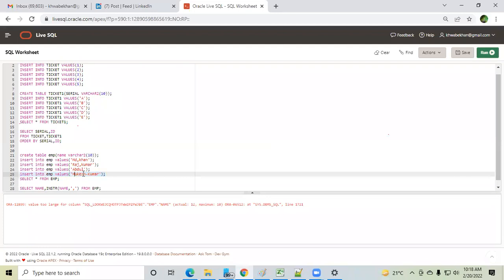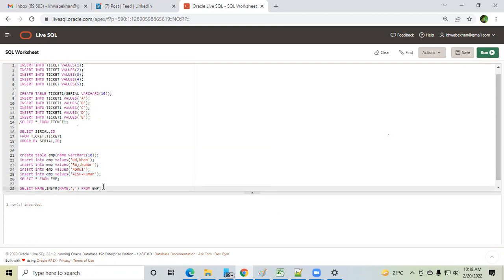Value too large. Okay, the value is too large. Let me take this. Ash Kumar. Okay. One row inserted. Now let me execute the same thing.